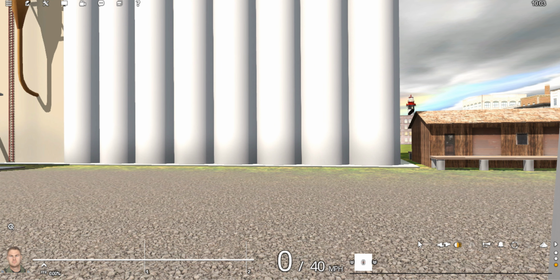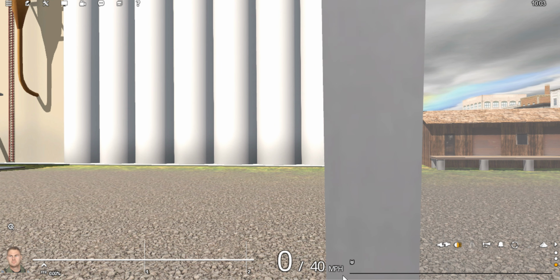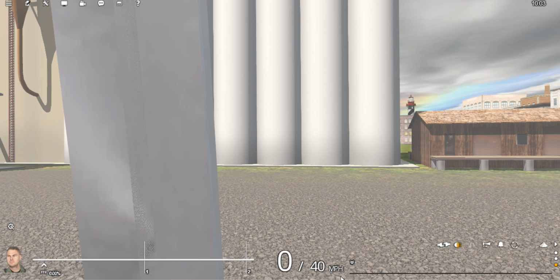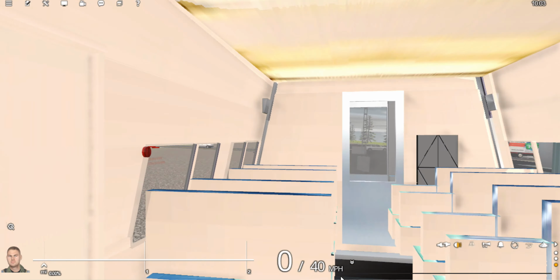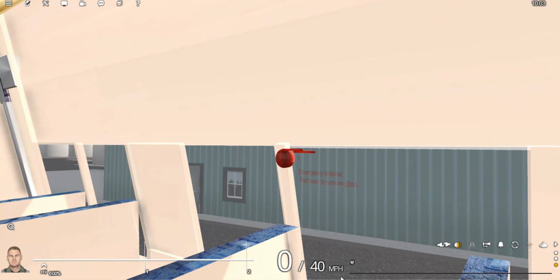Alright, test the closing animation. Well, they're closing correctly. Somewhat. There's some more doors.